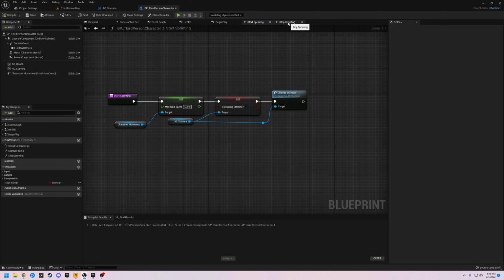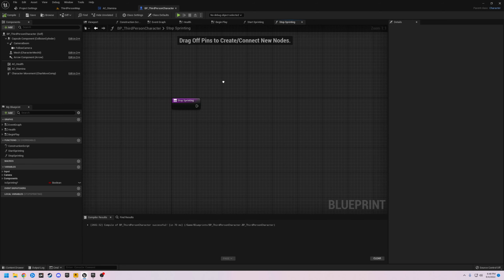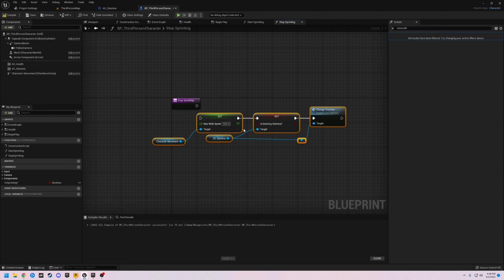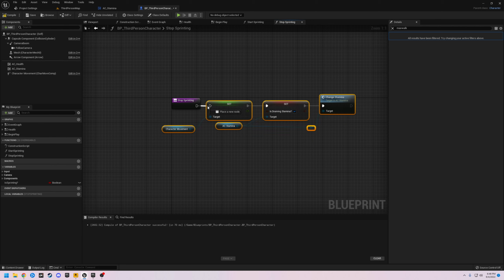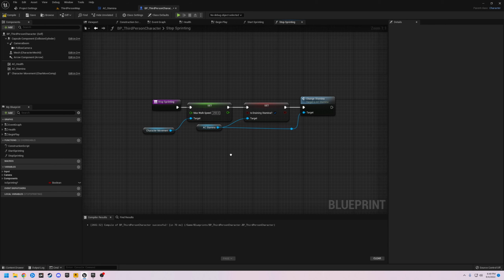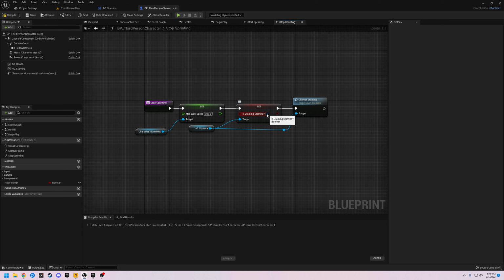All right, let's look at stop sprinting. So stop sprinting, very similar, right? So honestly, exactly the same. So we will copy that, paste it. So we want to change this back to our default speed of walking. And then we want to set this to not true.